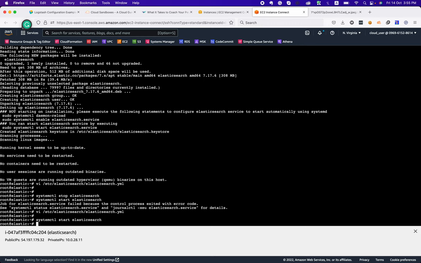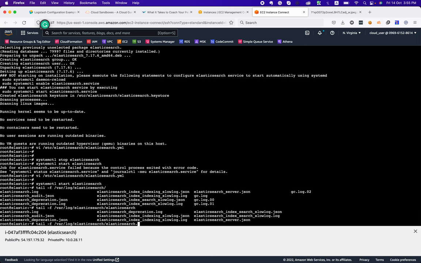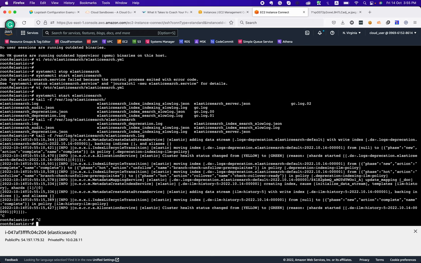Elasticsearch takes a small time to get started. So let's see the logs of Elasticsearch, elasticsearch.log. The cluster has started.